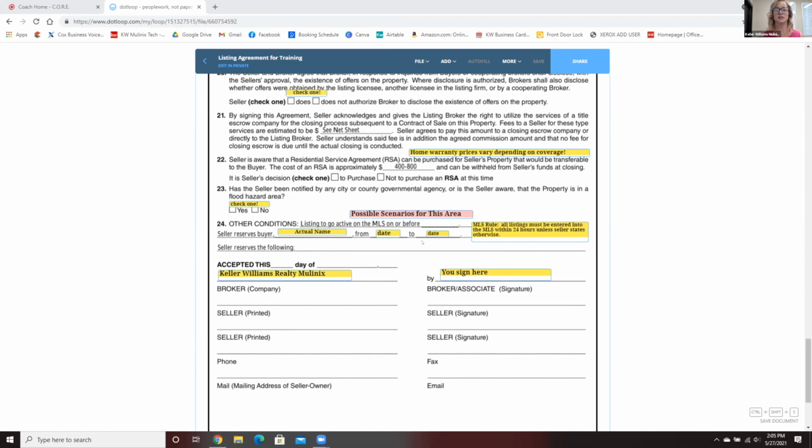And then the next thing that you see is possible scenarios for this area. Seller is going to reserve things. If they want to reserve that Ring doorbell, or the trampoline, or the hot tub, whatever it is that they're reserving, brackets for the flat screen TV, you need to put it here. So now, not only are you going to put reserved items here, they also need to appear on the MLS for the public. So seller is reserving flat screen TV brackets and hot tub, whatever it is, public knowledge.